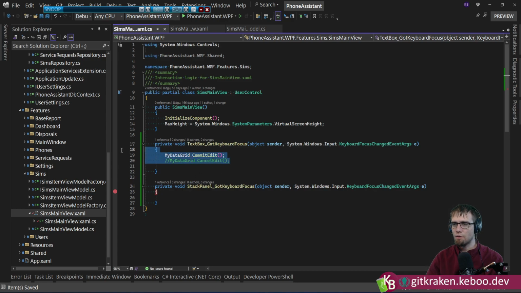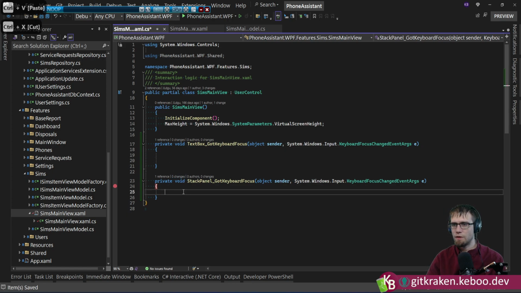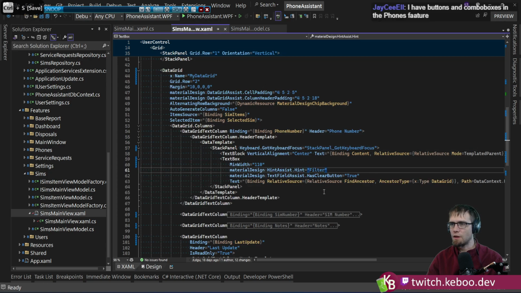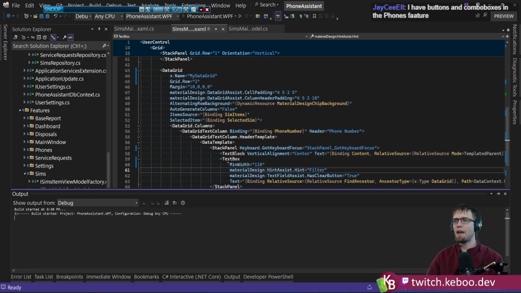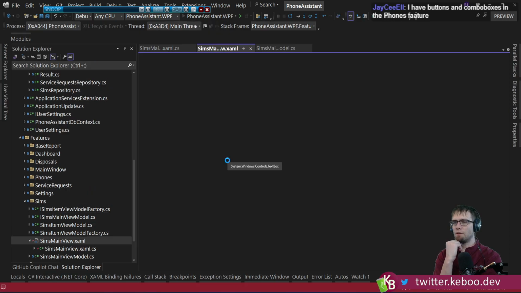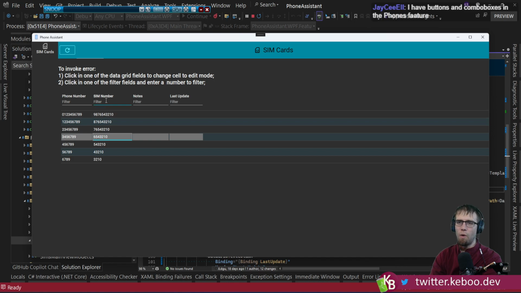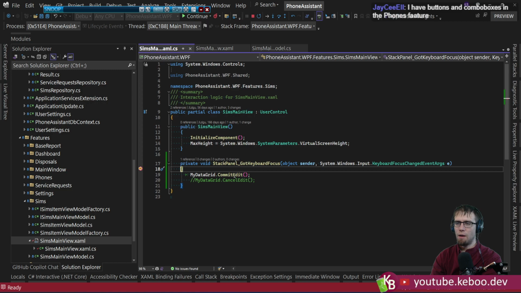And again, I'm going to move this down because I think I like this option better. If I was gonna leave you with something, I would end up doing something like this. I have buttons and combo boxes in the phones feature. I would hate for you to start adding multiple things because really, at the end of the day, when editing moves outside, we want to commit, right? We want to consider moving up to the header, leaving.